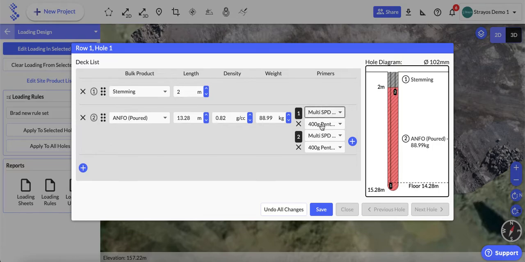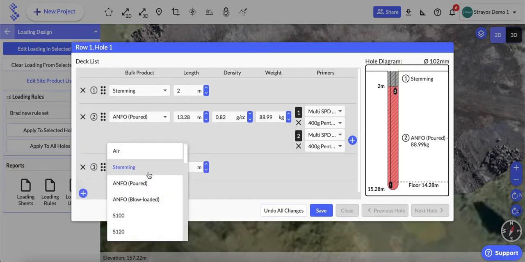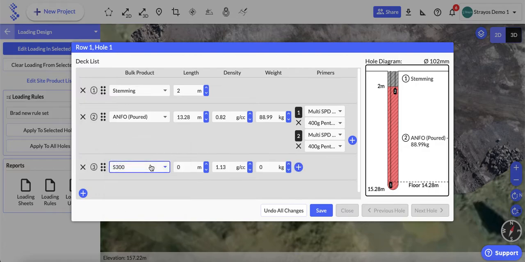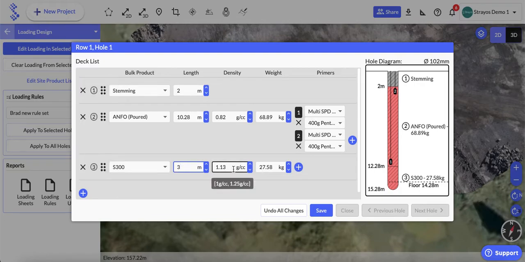So that's how priming works. Next, I'll show you how to add a new deck. So say we actually want to put something heavier in the toe. I'll just pick another random product and add a few meters of that down the bottom. So you can see I've just added 3 meters of this S300 product to the bottom of the hole.